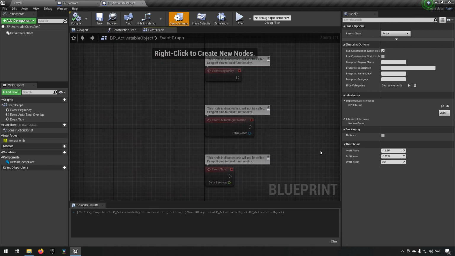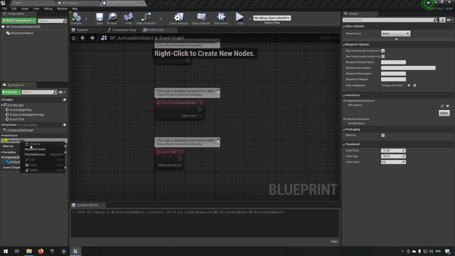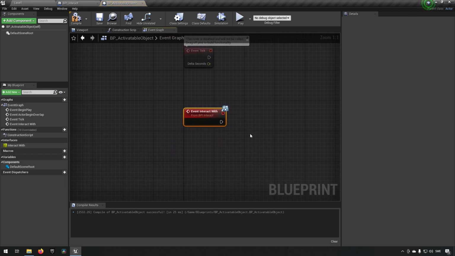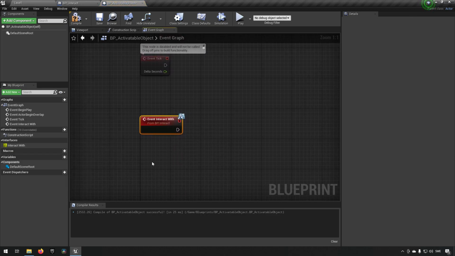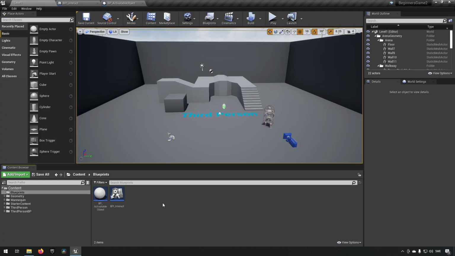And then we will implement the event and we'll leave it like so. I think we'll compile it. For the parent class we don't really need to do a whole lot. We'll get back to this with our objects in the future. So other than the activatable objects, we also want to have our pressure plates.